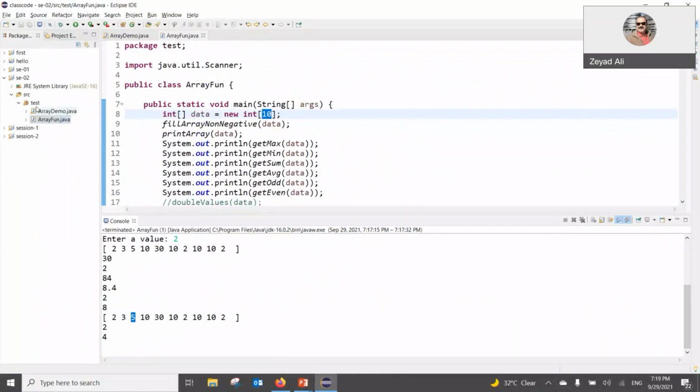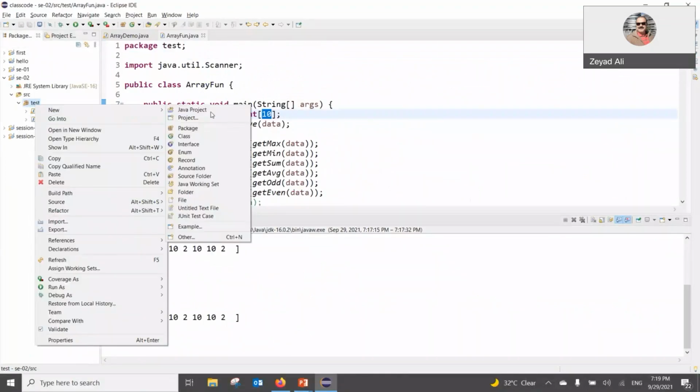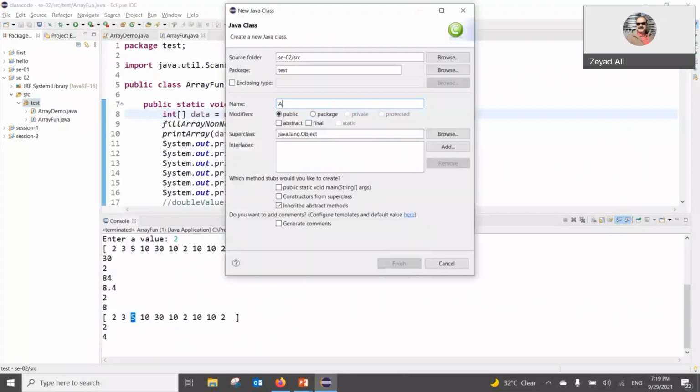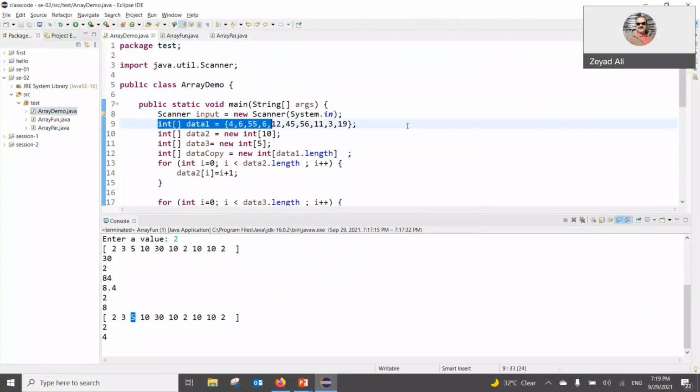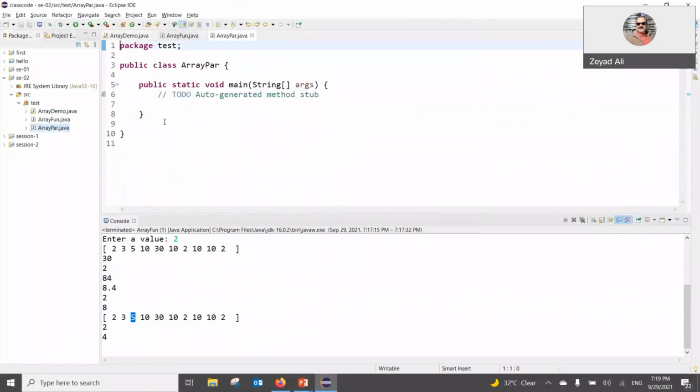Okay. I will create a third example here. New class array parallel with the main method here. Okay. I have an array. I'll call it data. I'll copy it from other. Okay. The array name is data. It has 10 elements. But I need small elements because I'm going to calculate their factorials. Okay. So now I will fill it with small elements.